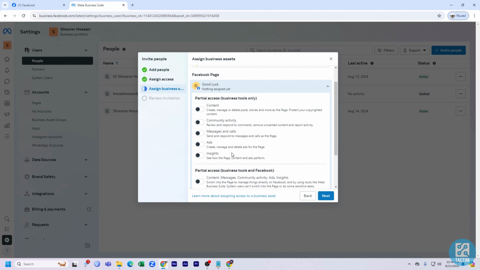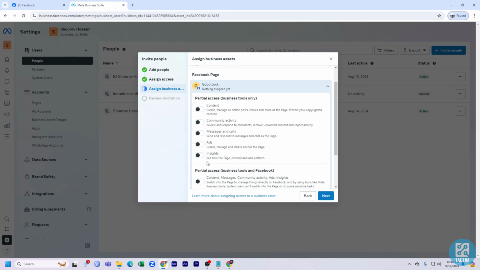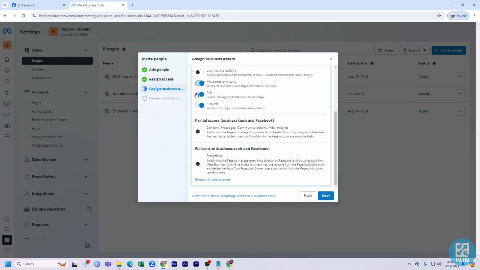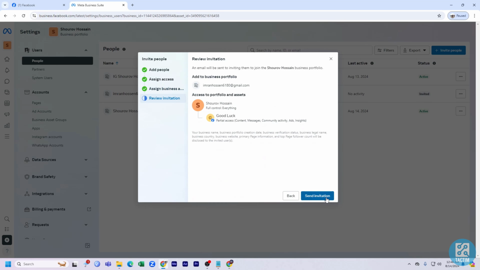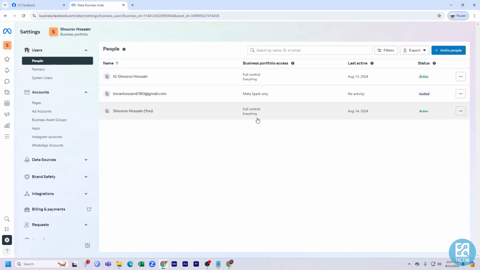Here you can see the partial access and full control access. If you click on this, the full control access will be selected, and if you select just like this, the partial access will be selected, and click on next. After that, again click on send invitation, and by this, in these two ways you can give access to your Meta Business Suite. So guys, that's how you can do it.